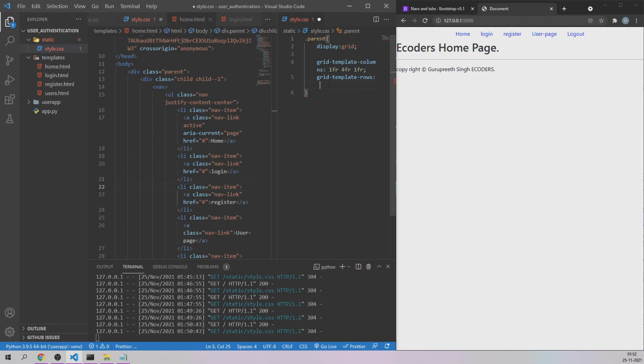Same way, if I have 100 pixels of height for the first row where only the navigation will be there, then the main content, let's say 700 pixels, the main body where everything is going to get shown. And the footer also, let's make it 100 pixels. So we have three rows and three columns.